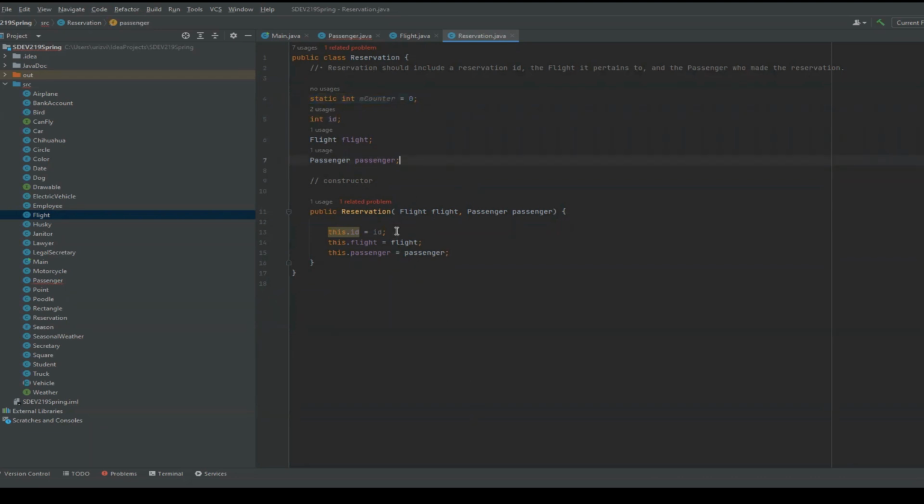And what we can do is right here, instead of asking the user to give us the ID, we can generate it. What we can do is we can do m_counter. So right now, if we create the first reservation, what's the ID for it? If we put it this way, the first reservation ID would be 0. What it's going to do is assign it to ID and then increment.